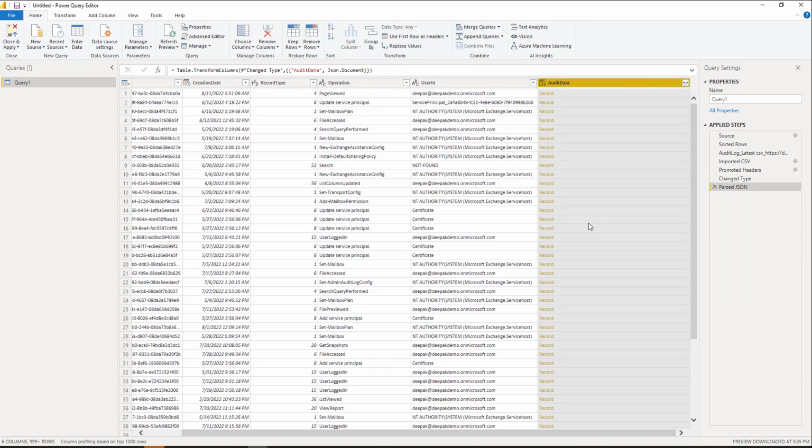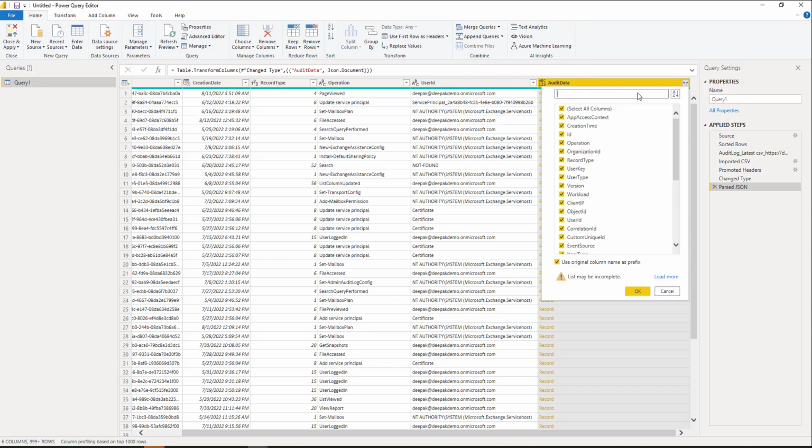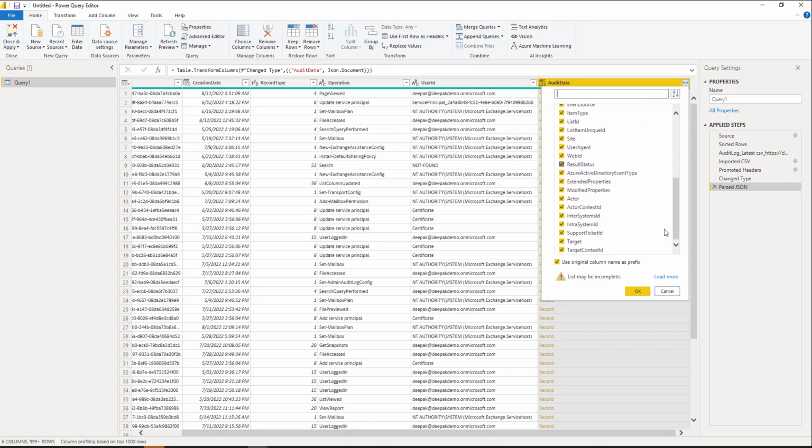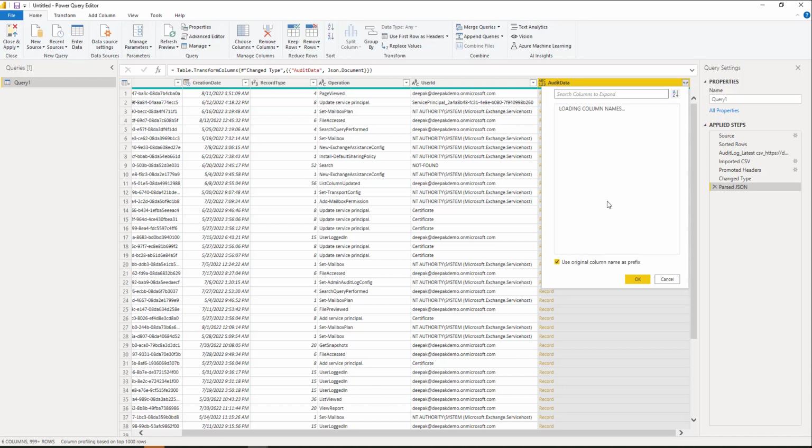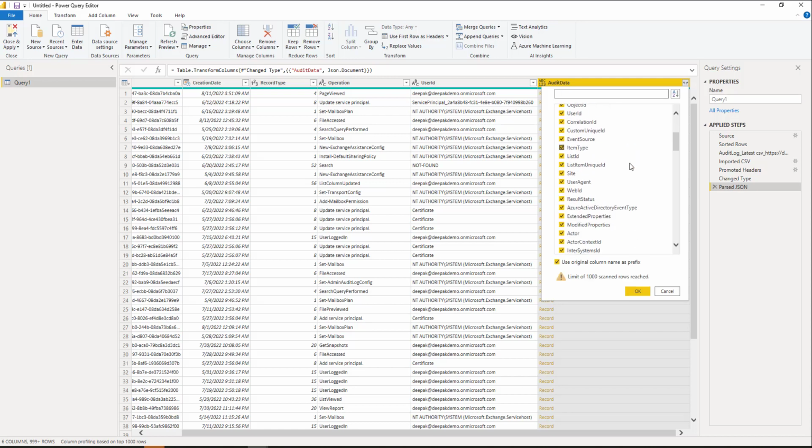Once it does the transform, it will show you a record. Then you see this small expand button here, click there. It's going to load all the columns in that small JSON, and you can see all those different columns available here. You can also click on load more, and this will list everything that is available.